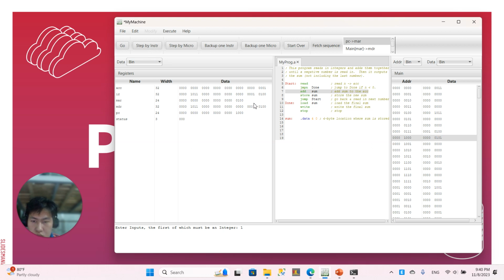Then it's also a loop. Let's see, 1000 here. Then PC will point to the next instruction here, the address of instruction store.